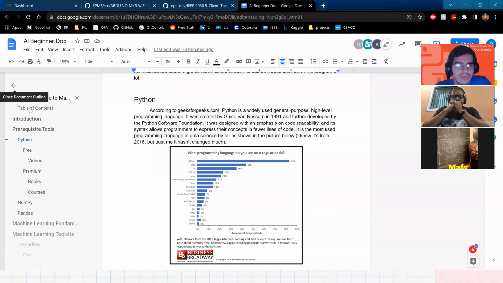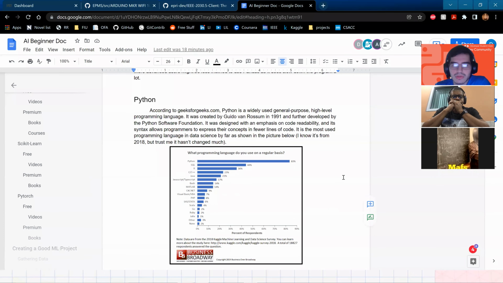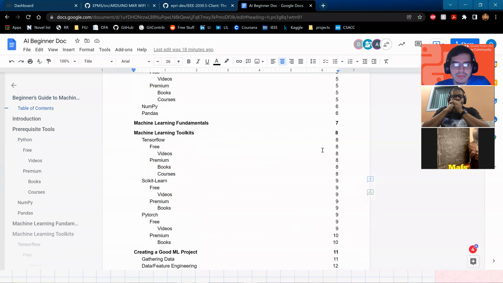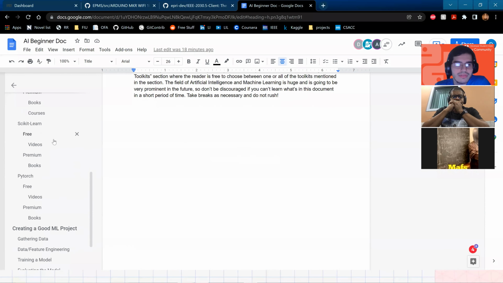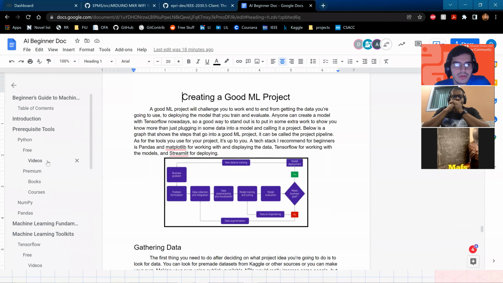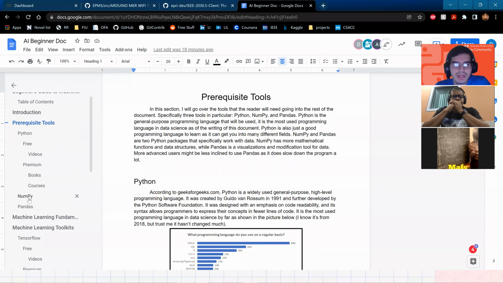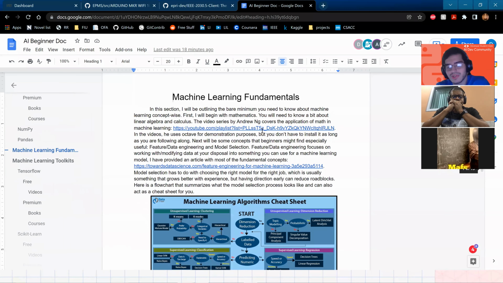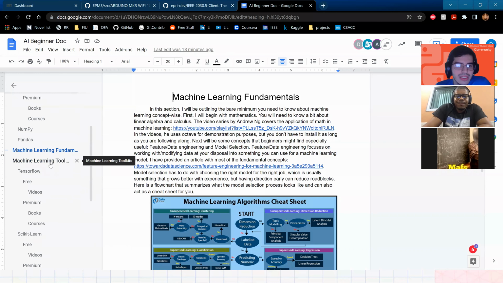You can also go over here to see all the headings, and you can flip through like this, where you can go by the table of contents where it has all the page numbers. Basically go over everything you need. I go through the prerequisite tools: Python, NumPy, Pandas, the machine learning fundamentals. This is the math. I'm sure Willie will like this. This is math and machine learning. It's mostly by Andrew Ng. He's a really cool guy and very relevant in the AI community. I really recommend you follow him.